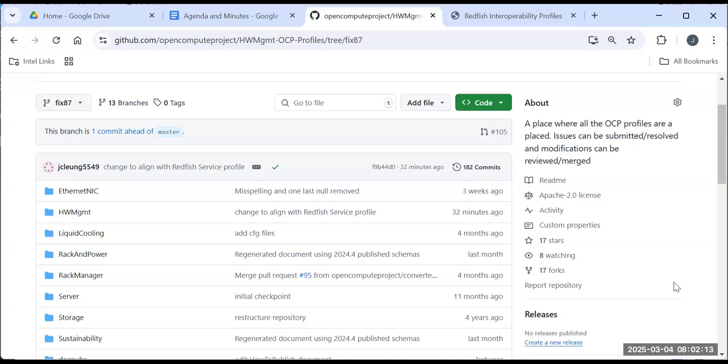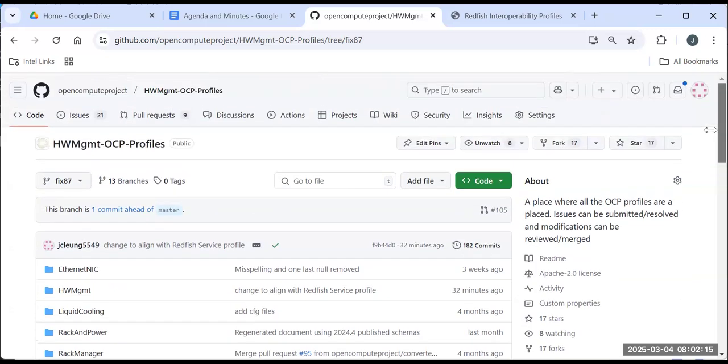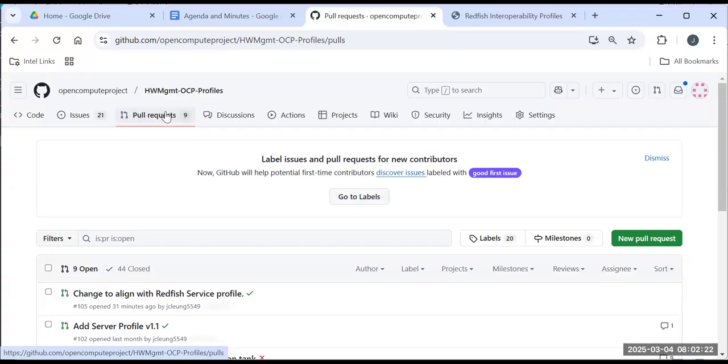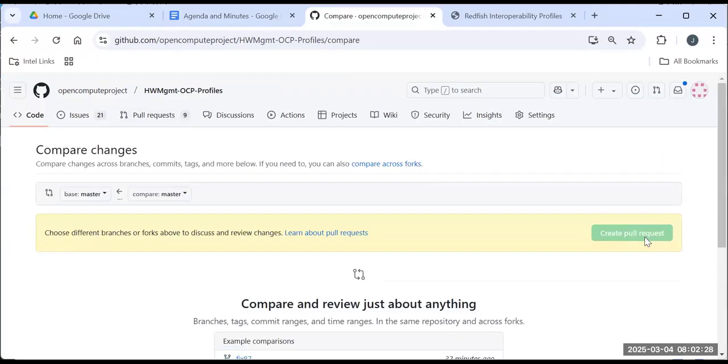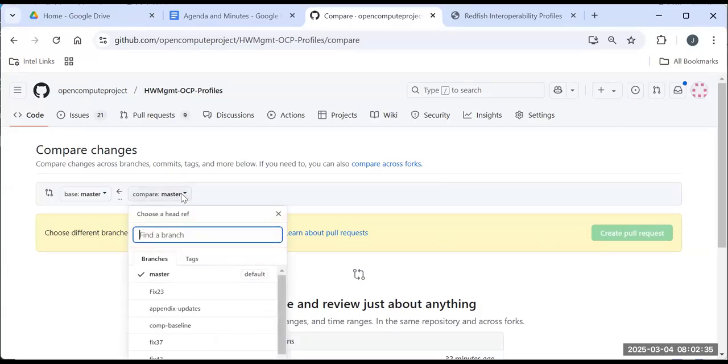Can you scroll up? You're on the branch? Yeah, so go to pull requests, yeah, there you go. Do new pull request, and there. That way you could do it manually if that doesn't pop up for you. And then you pick the second drop down, the compare, and set that to whatever branch you want to bring in.